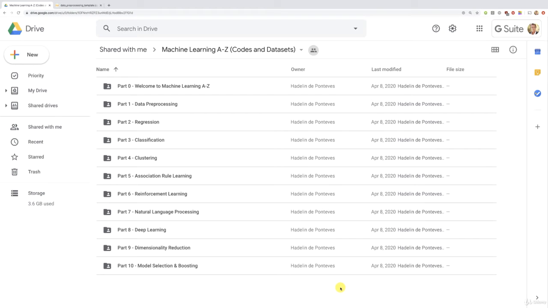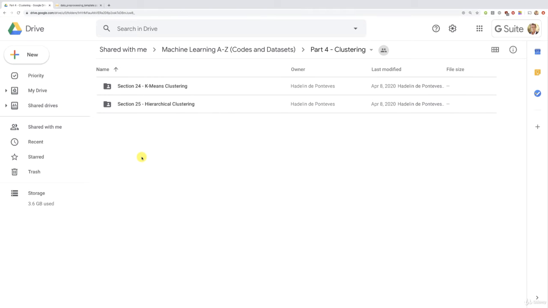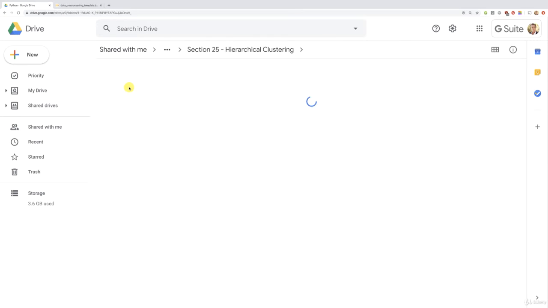First, let's make sure everyone here is on the same page. I give you the link to this folder containing the whole structure of the course with all the codes and datasets in the previous articles. Make sure to connect to it. And now we're all going to go into part 4, clustering, to this time tackle the hierarchical clustering model. And we're going to start with Python as usual.